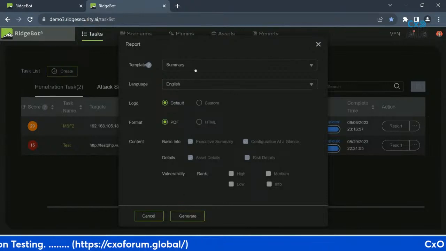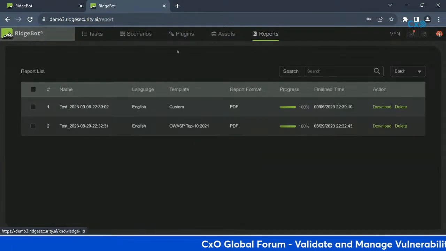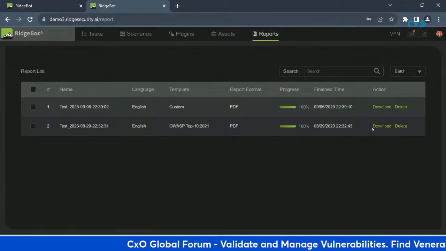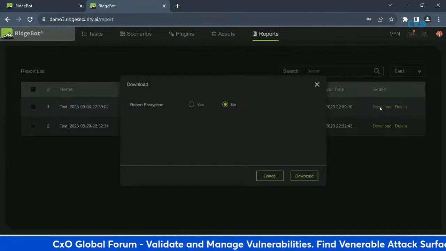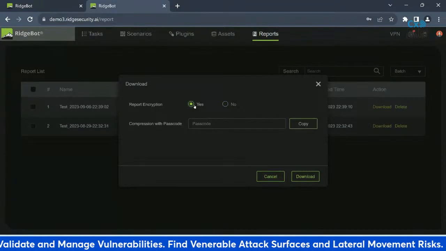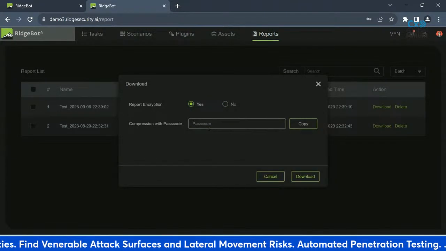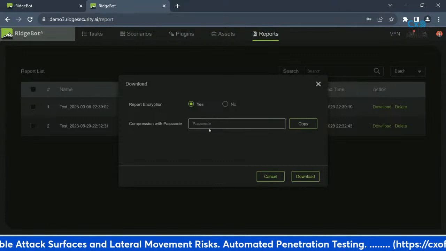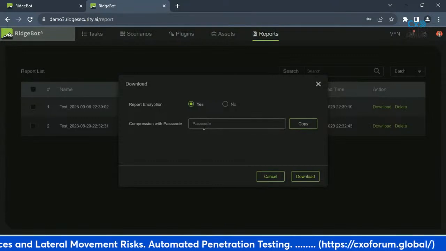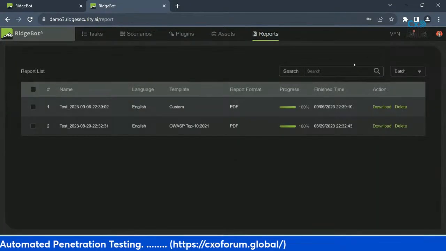Now when I select this and click on generate, it goes to the reporting structure itself, and I can see the reports. When I click on the download part here, this is the main thing. What we recommend is that you encrypt it with a passcode itself, because all of the vulnerabilities and risk exposure will be there. You just need to download the report, and when you click on download, you will be able to view the report itself.